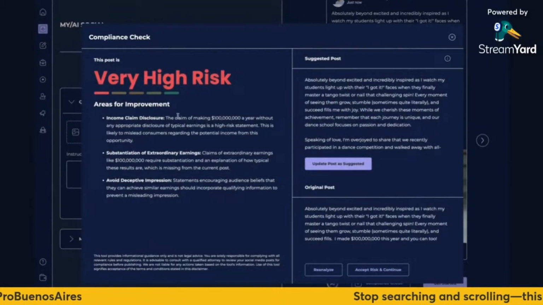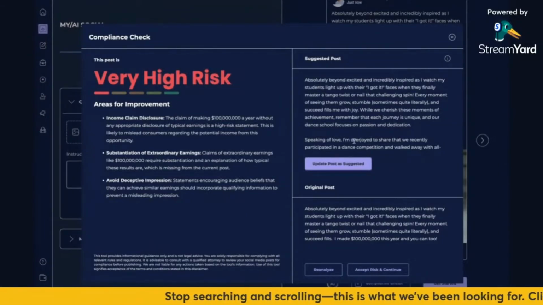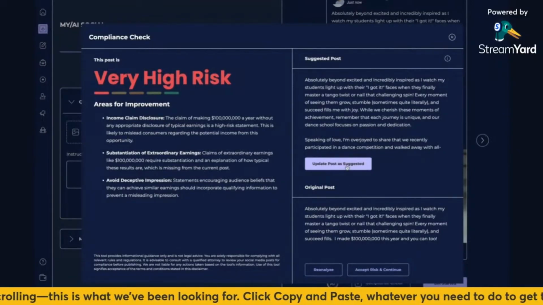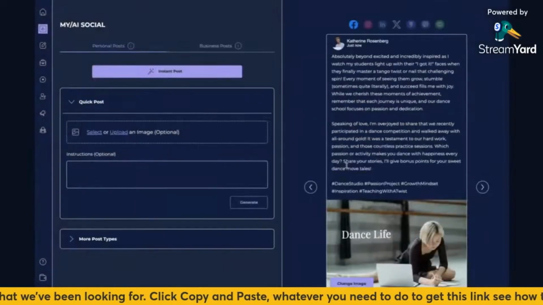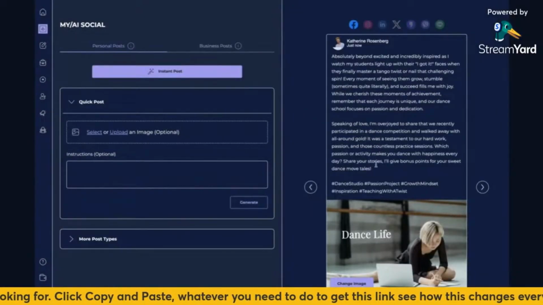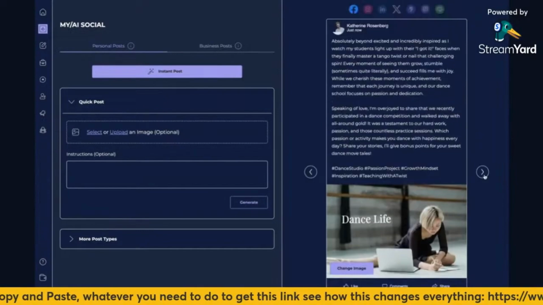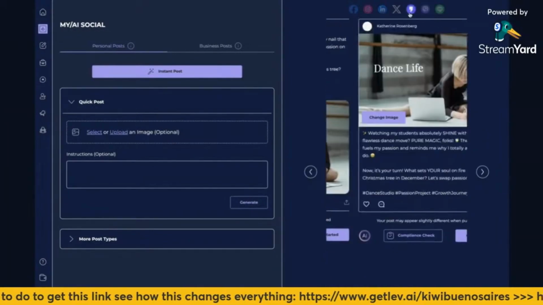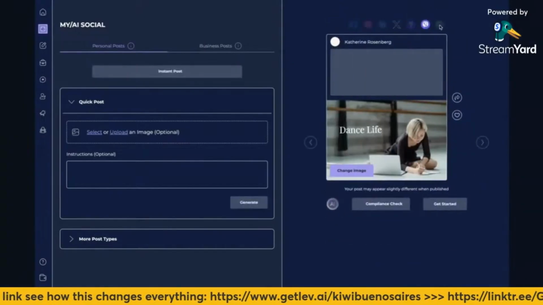So over here, it explains exactly why it's high risk. And then it also over here creates a suggested post. So what we could do is we could accept risk and continue, or we can update to the suggested post. Let's do that. And it's automatically gone ahead and changed the post here. You can also use these toggles on the right and the left to see what it will look like on all of these different social platforms, as well as clicking them up top.